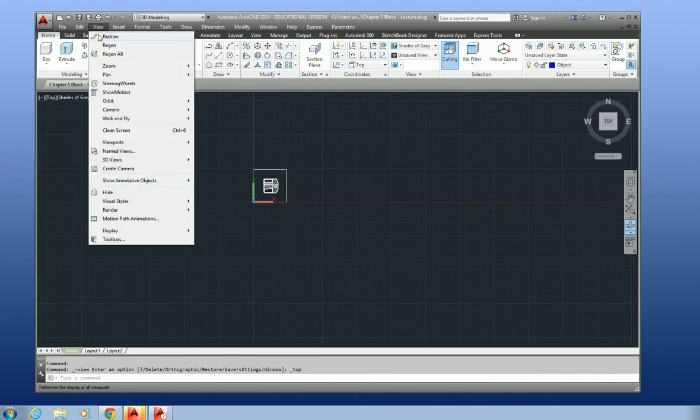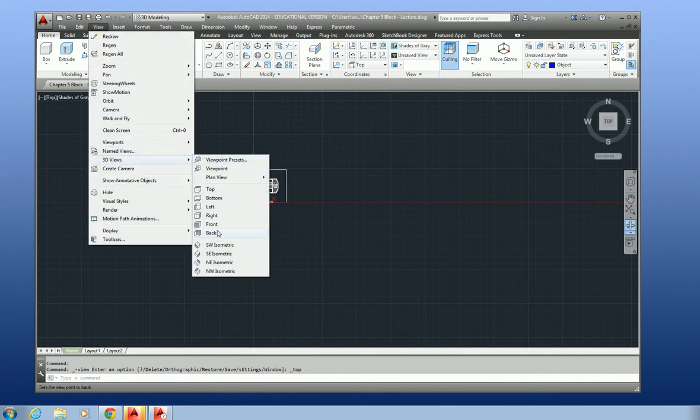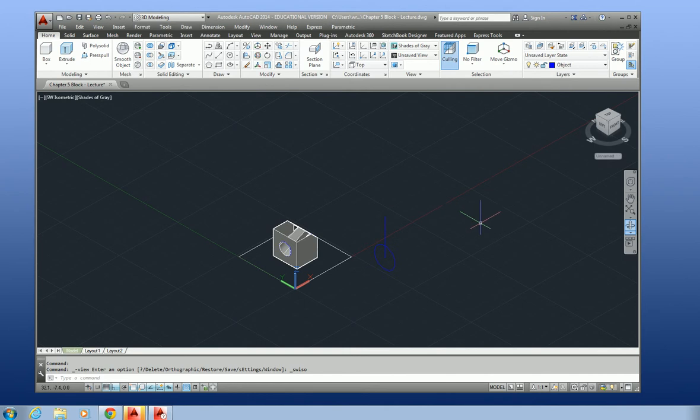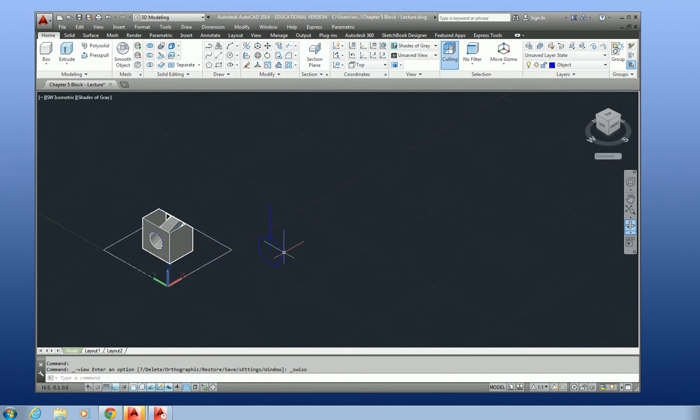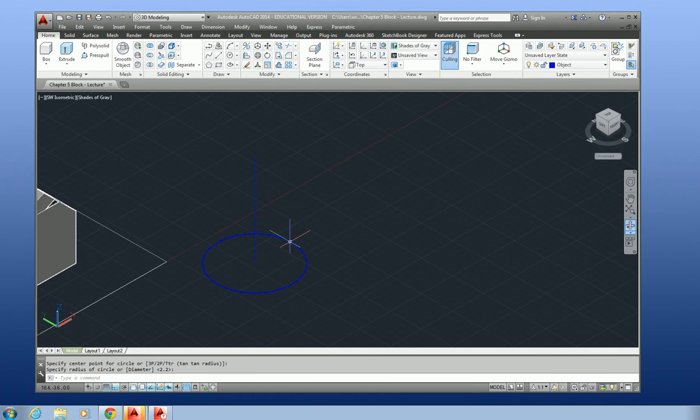We'll go to a view. I prefer to work out of this. Seems to work better for me. Okay, so let's find out what's going on here. My circle didn't work. Okay. Bring in a circle. Okay, now it works.